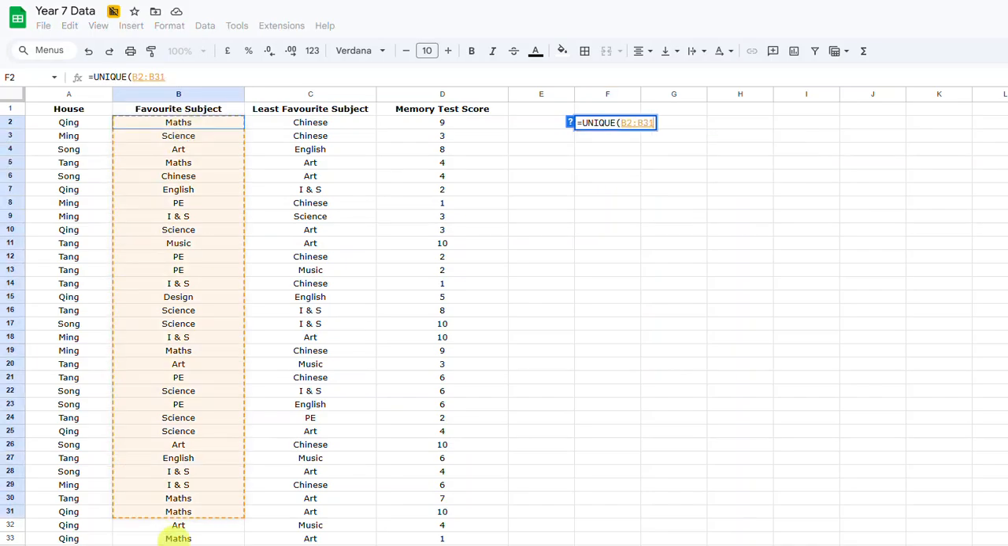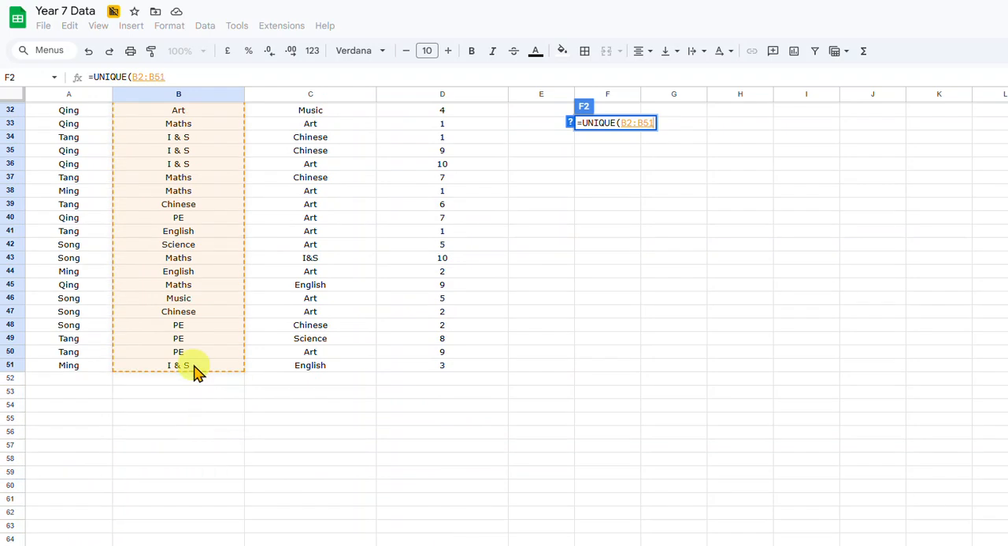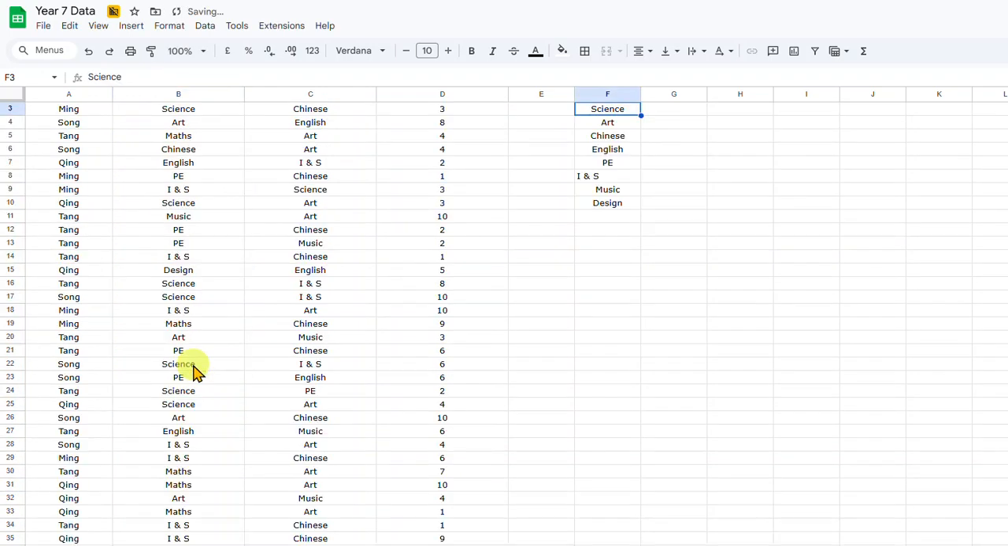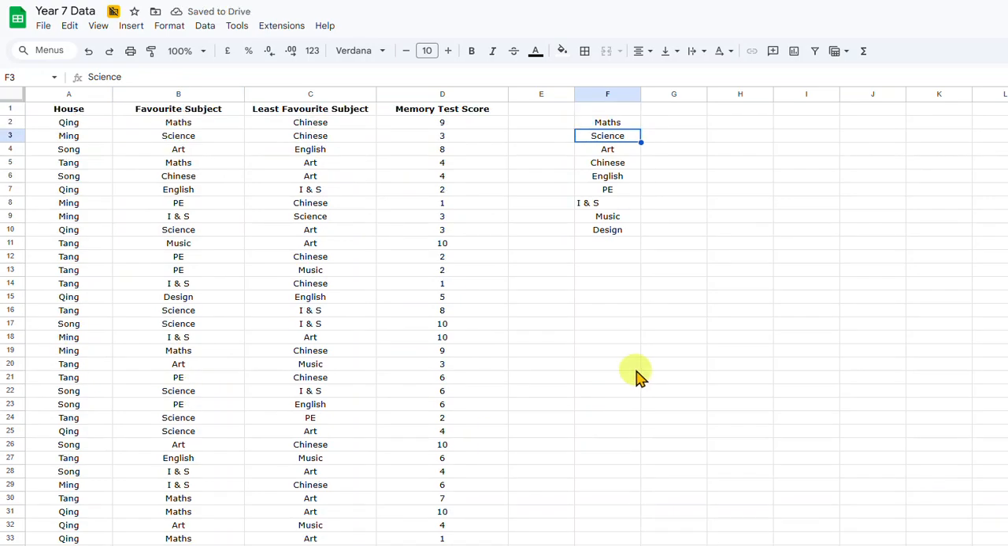I'll select my range of data and close the brackets, press enter, and there we have the list of all the subjects. Now mine aren't all centered. I'm just going to center align those so they look a little bit nicer, and there we go. There we have the list of subjects.